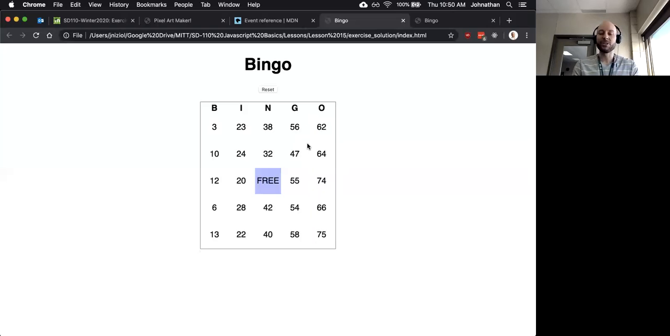So you might have 1, 2, 10 cards in front of you. Each card looks very similar to this. They all have random numbers on them, shuffled in different orders. The only thing is B's always have 1 to 15, I 16 to 30, all the way up to O, up to 75.